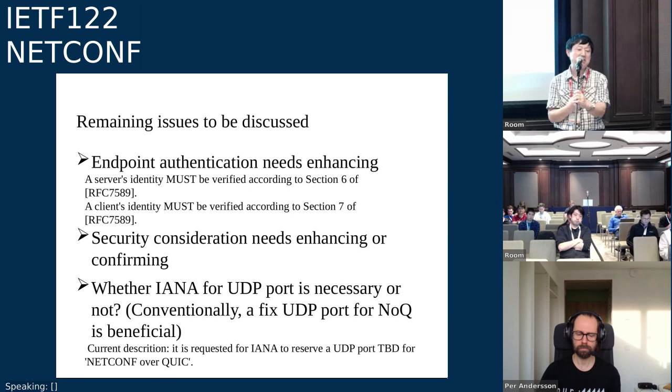However, RFC 7589 also has such a description about the server authentication, which it designed relevant to RFC 6215. Another one is about the security considerations, which need enhancing and confirming, because some experts brought some proposals about this part.